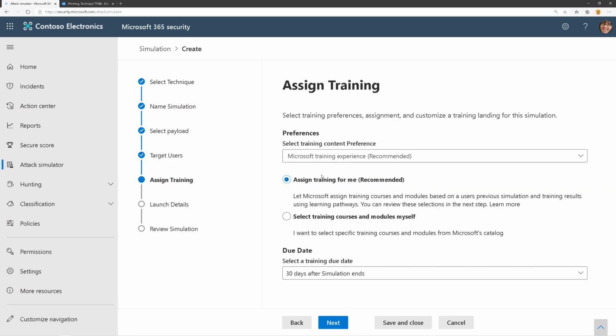And then we're going to assign training. Now Microsoft is going to assign the training experience, or I could choose no training. And I'm going to let it assign it automatically versus selecting training courses and modules myself. I'll do another video on that one. And then we're going to have a due date. It's due 30 days after the simulation ends.